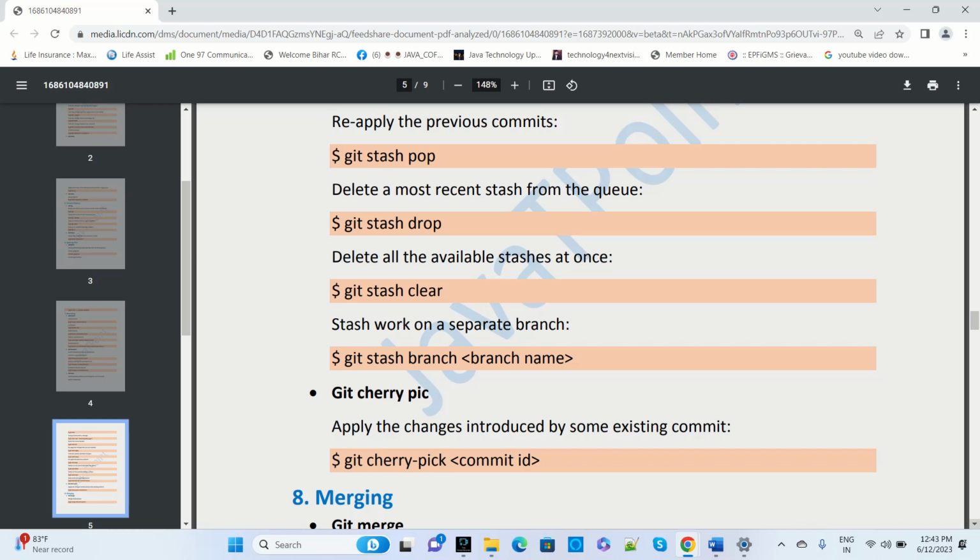Stash work on a separate branch: git stash branch and the branch name. Suppose you want to work on a particular branch where you have to save, then git stash branch name.